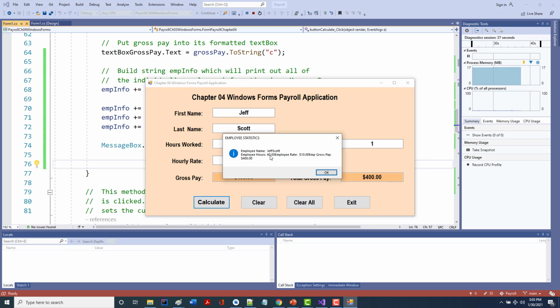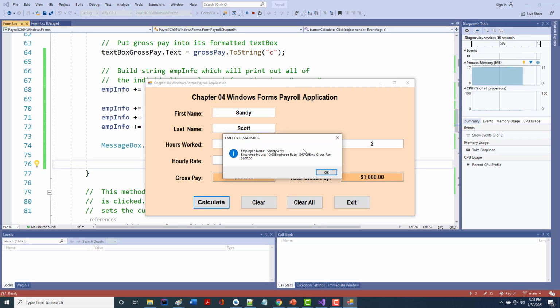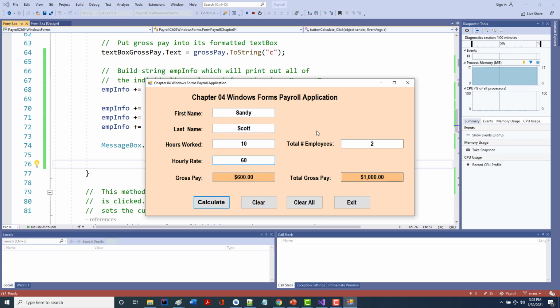And there's my information. I should have added another line break here and here, but that's okay. All right. That all looks good. Now I'm going to clear this. Good. And Sandy Scott will say she worked 10 hours and she makes $60 an hour. Notice now we've got 2 employees, and it added the 400 plus the 600, so that's good.